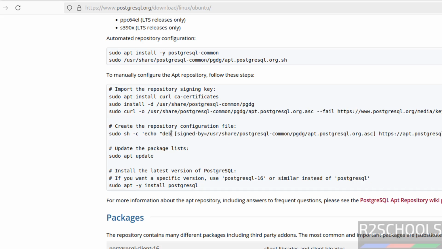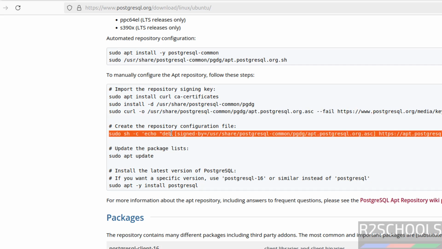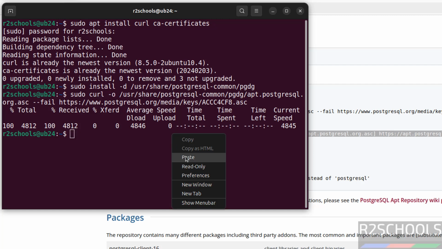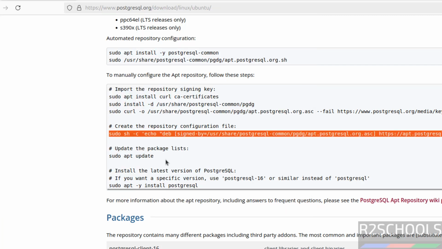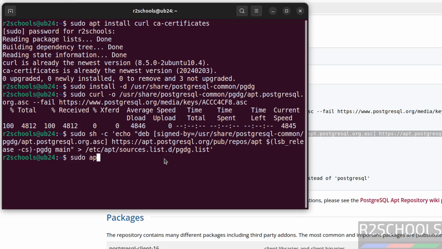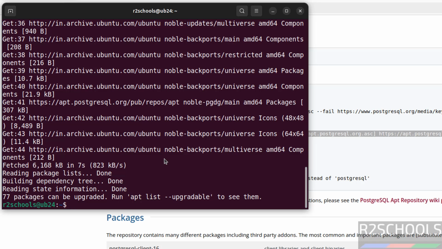Now create the repository configuration file for PostgreSQL. Paste it, hit enter. It is done. Now update the packages. Sudo apt update. Hit enter. All are done.